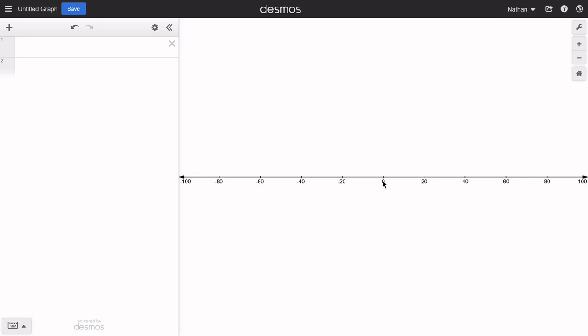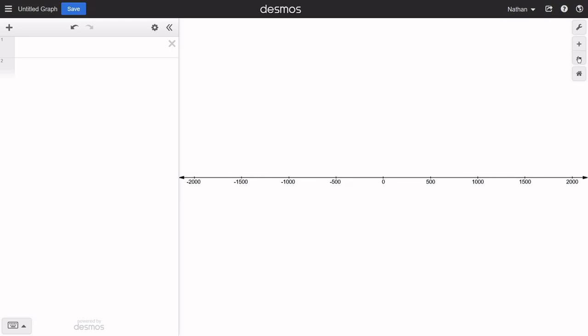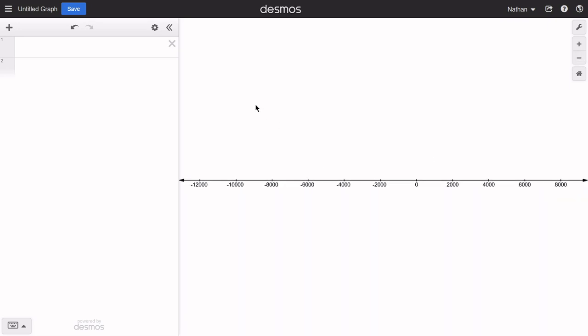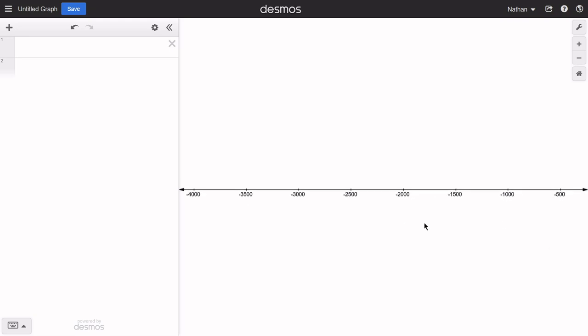In fact, if you scroll out with the wheel, you can see that the scale is getting larger and larger. And if you scroll in with the wheel, you're zooming in and the scale gets smaller. You can also do that with these plus and minus buttons. And the nice thing about using these is that it really centers it on the point that you're looking at, whereas when you do the scroll wheel, it kind of zooms in where the cursor's at.